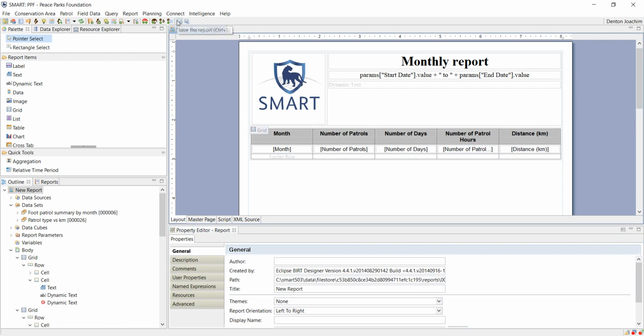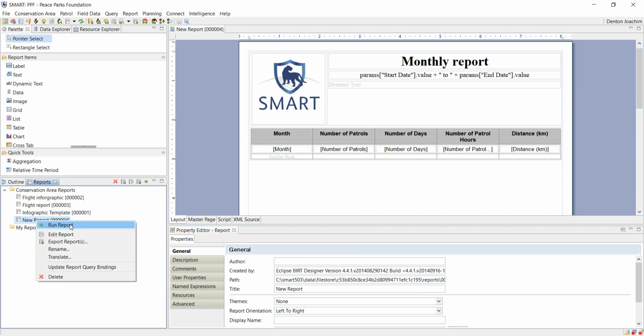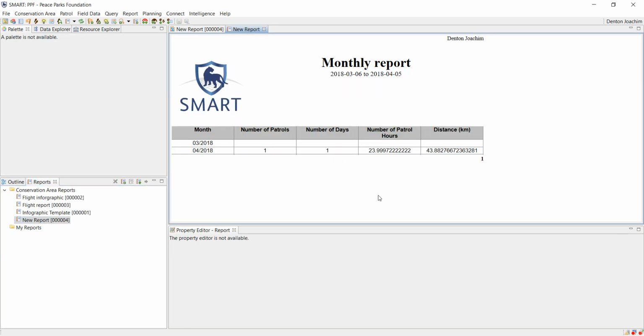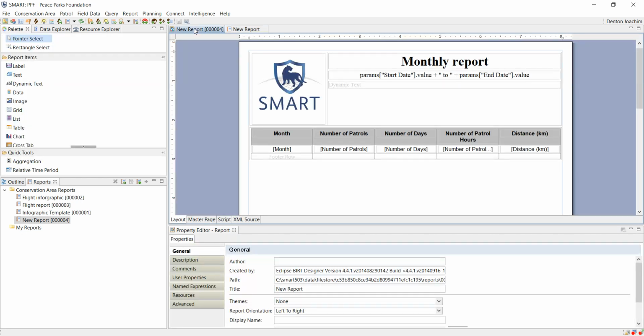So if I save my report and I just run it just to see what it looks like. So there's my header, the author or the user. Here's my page number. Here's the logo, here's the title, there's the filters, and here's my table. As you can see, these values are very large and not very nice to look at, so let's change that.